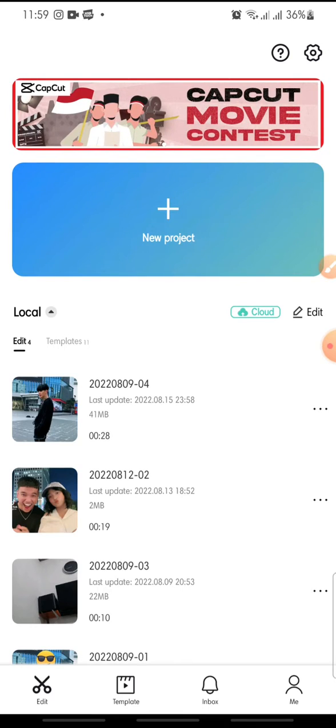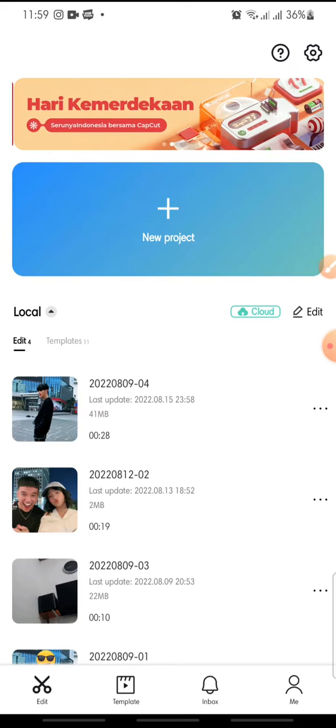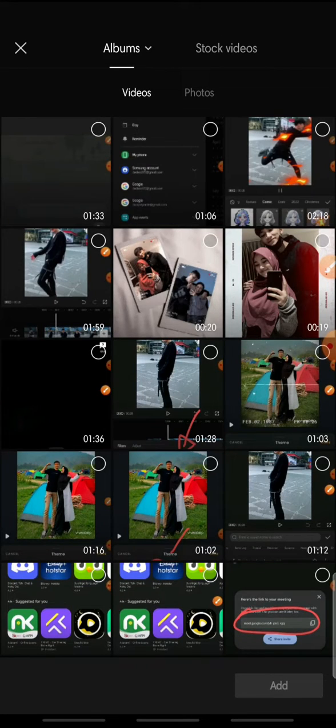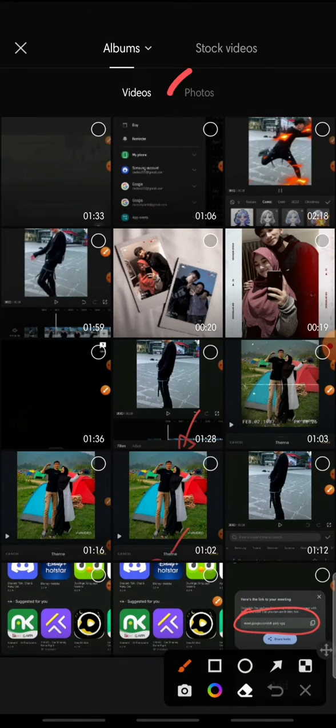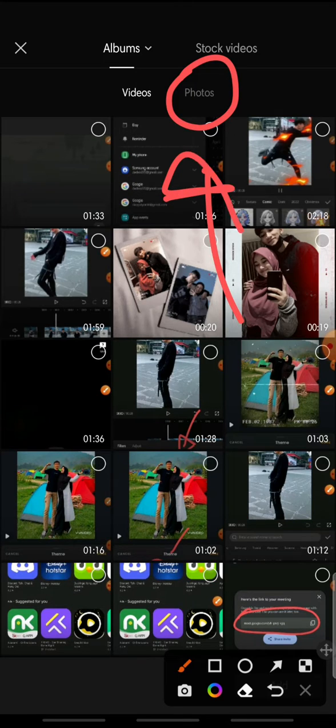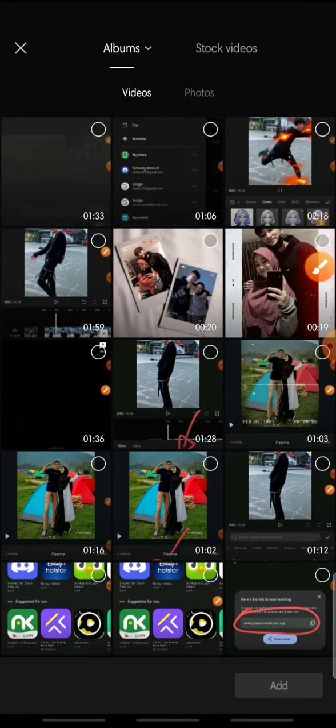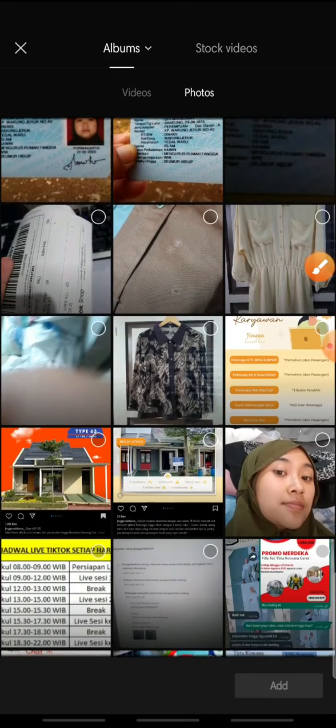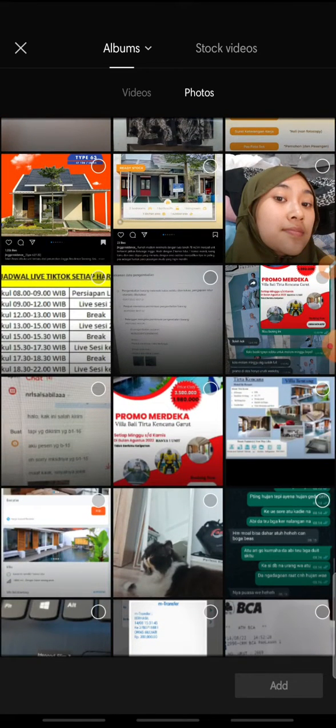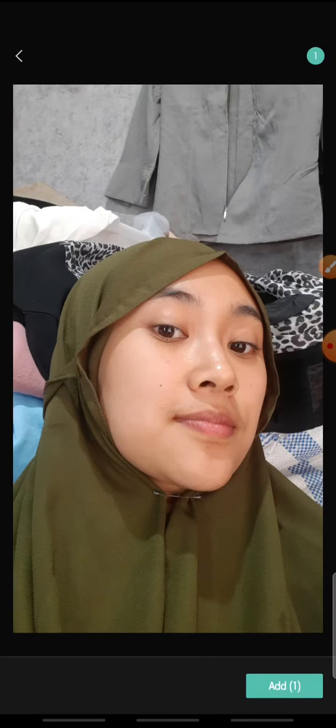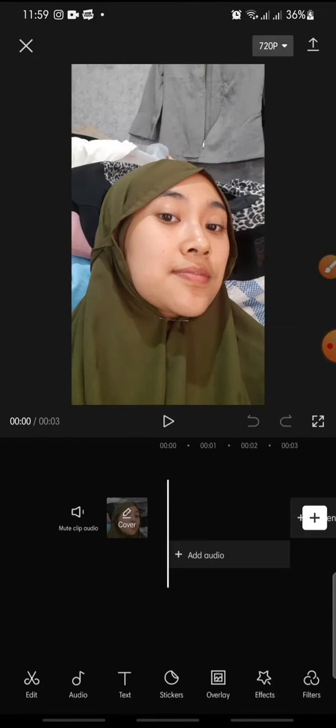Now let's get started. First, open your CapCut app, and in here you just click on New Project. After this, you can add the photo that you want to edit, and then click on the photo. Click Add at the bottom.